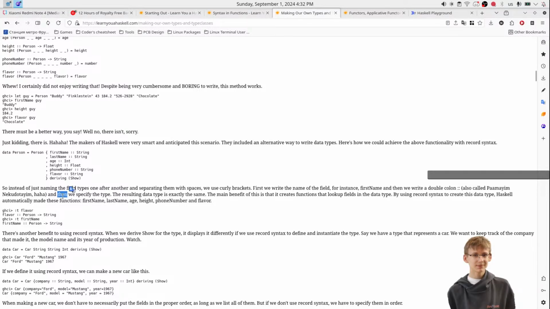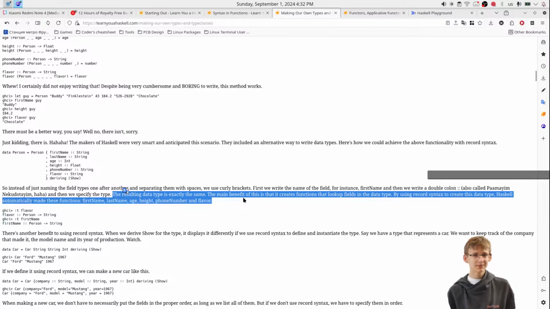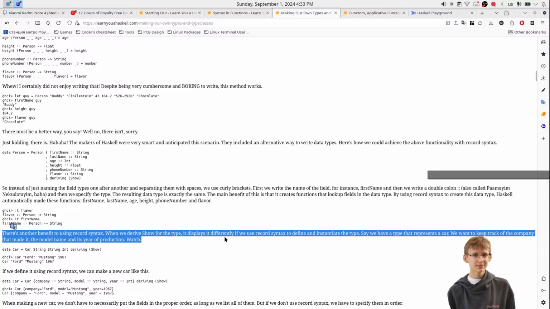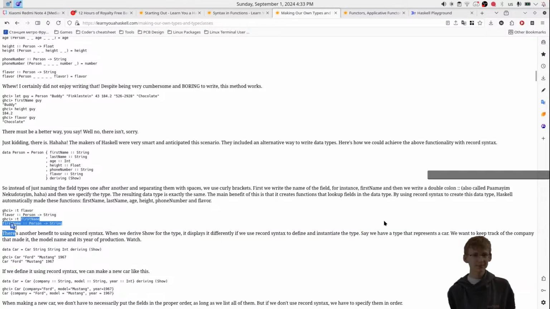And then we specify the type. It's functions that look up fields in the data type. It automatically makes functions. Okay, so there's another benefit to using record syntax. When we derive Show for it, it displays it differently if we use record syntax.